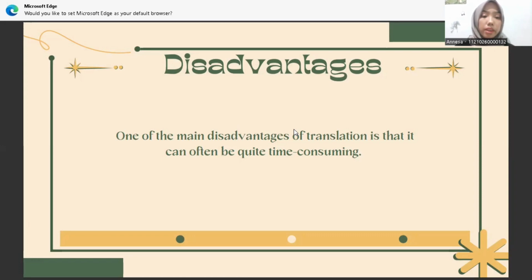This can be especially challenging for complex or technical texts that require specialist knowledge and terminology. As a result, translation projects often require a significant amount of time and effort to ensure that the final product is accurate and effective.